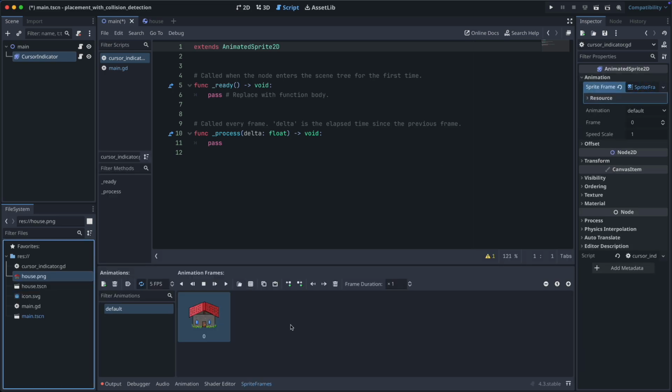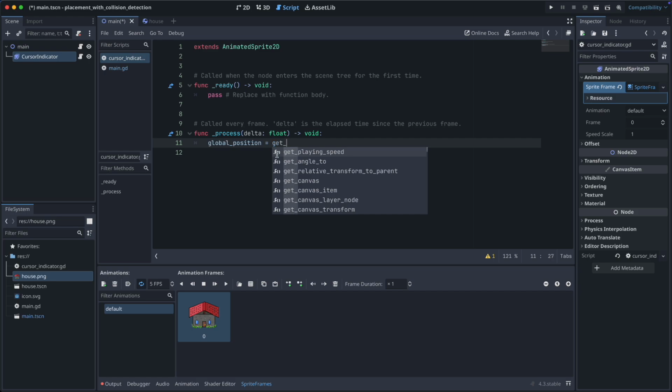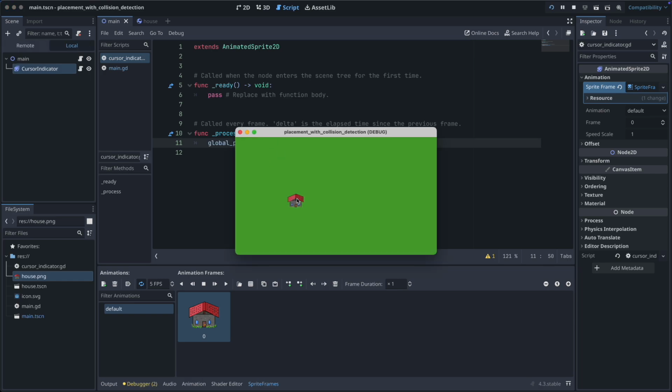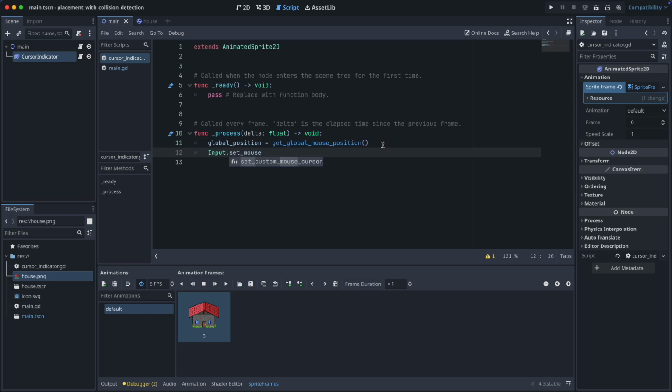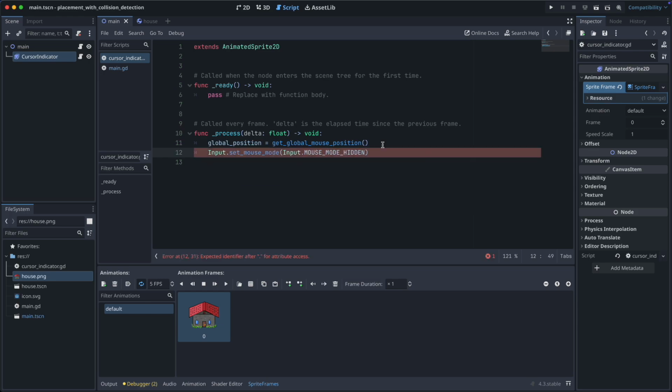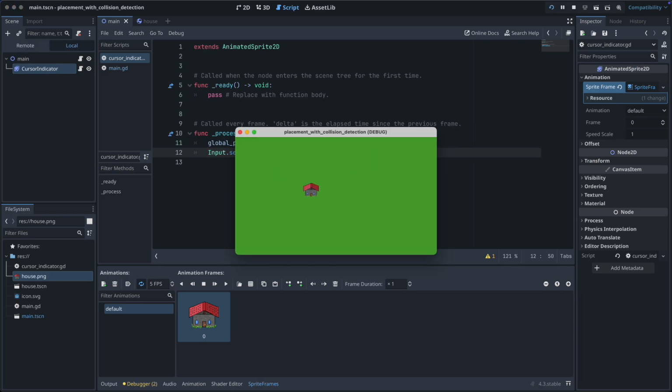For now, we're going to get started by just using that house image again as the default animation for that sprite. Once that's set up, go ahead and attach a script if you haven't already. Go into the process function of your script and set the position of the cursor indicator to match the user's mouse position. This works as you can see, but we do want to add just a little bit extra to hide the user's actual mouse so that we don't get that weird overlay effect.